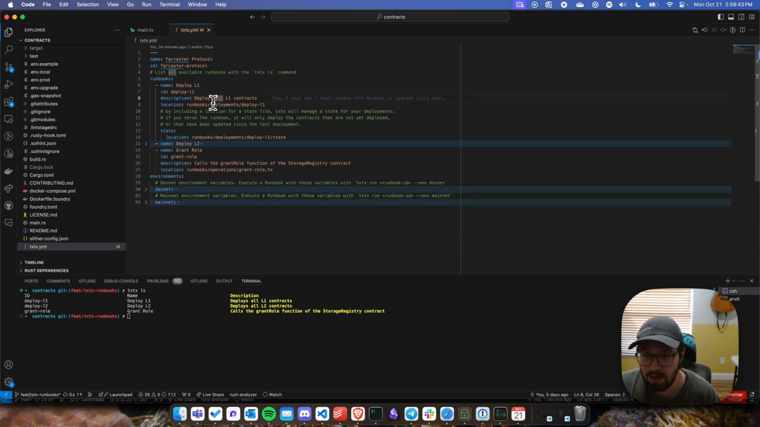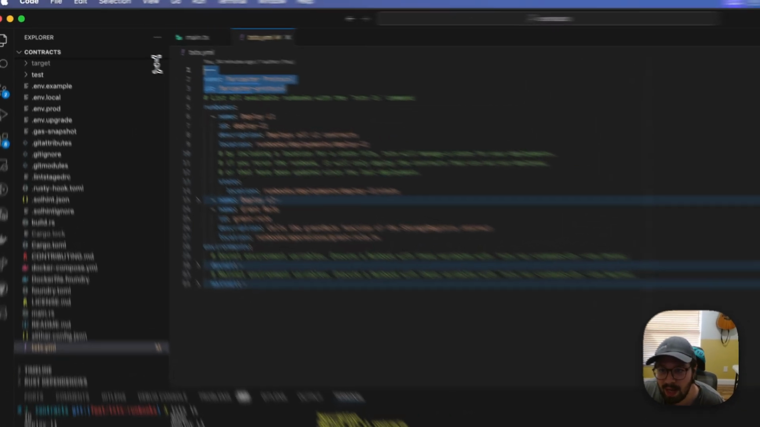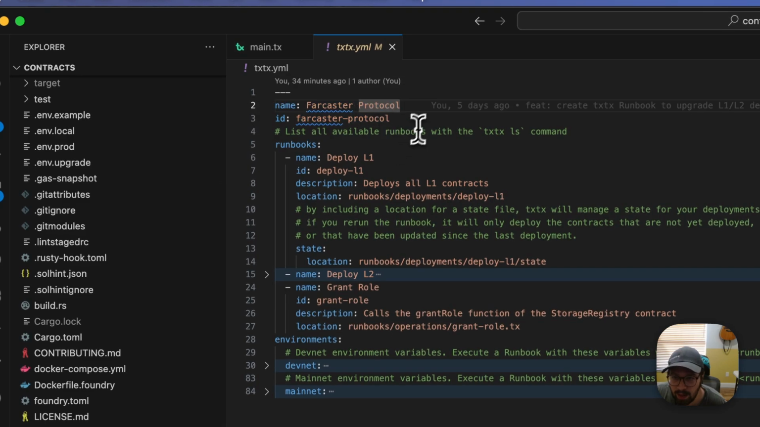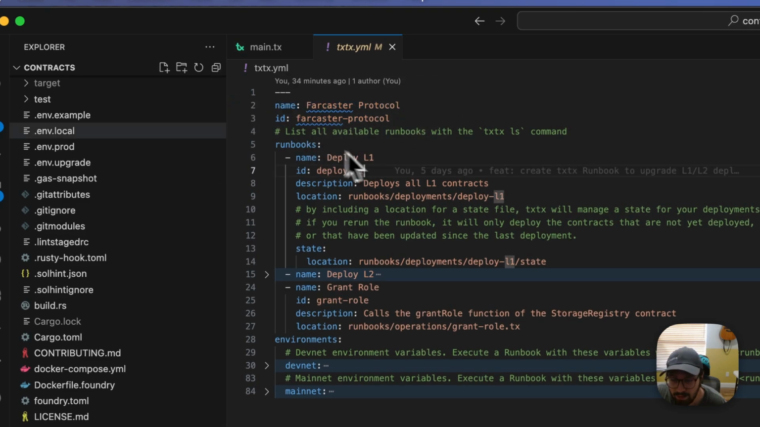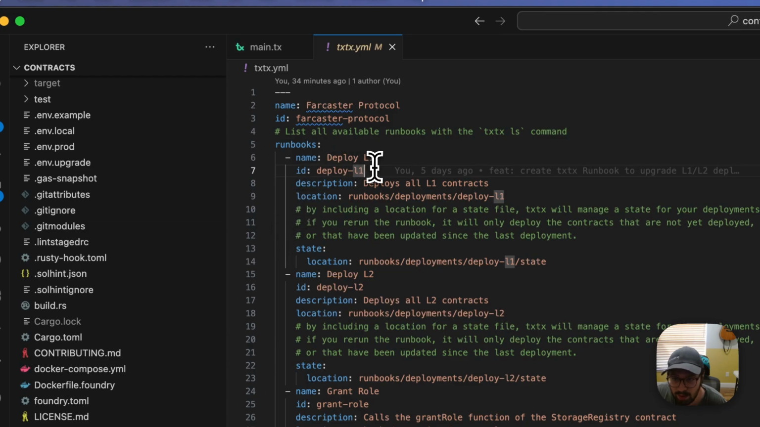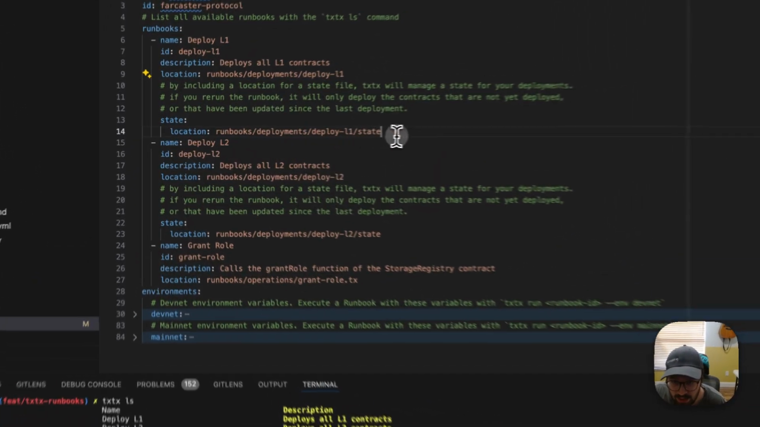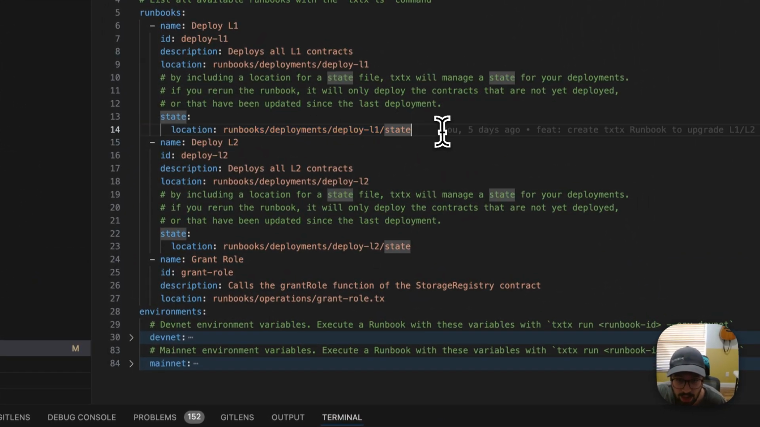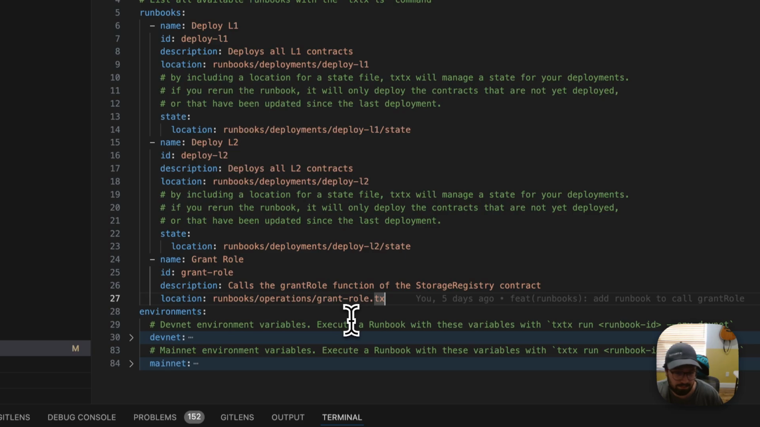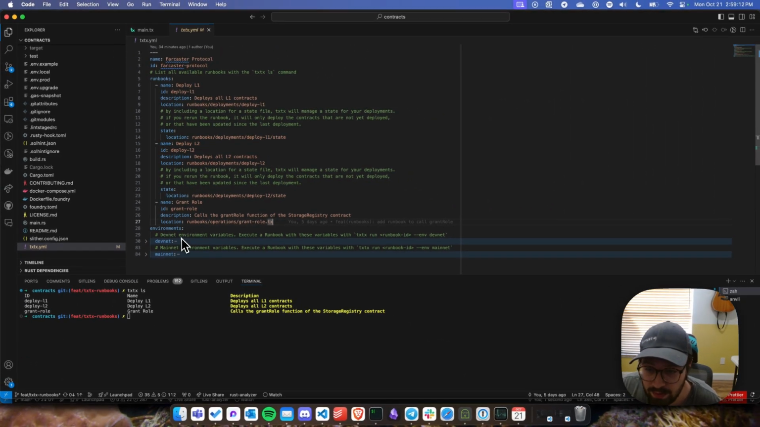Some things for now. First we've got the name of your protocol. We have a list of runbooks here. So the name of the runbook, an ID, a description, and then the location of where the files are. That's repeated for each of these runbooks. Some of these have state that we'll get into, but this is just a location for the state file. And some of them don't have a state at all, so there's no location for the state file.